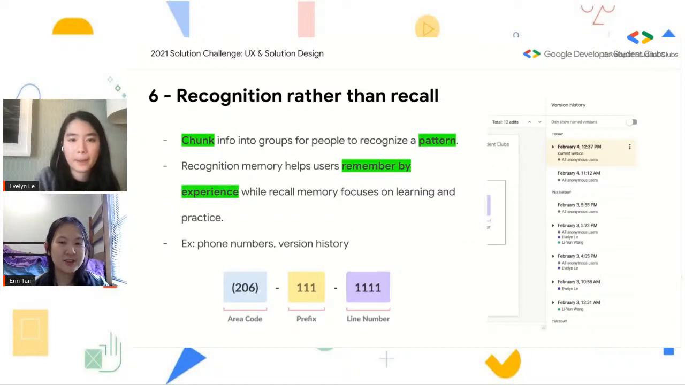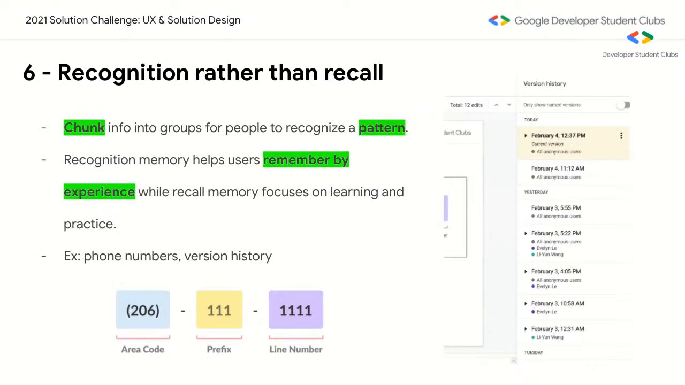Yeah, sure. So, like Evelyn said, designing your product to be more recognition friendly rather than recall friendly is the reason why we all find multiple choice questions easier than short answers. So, let's take a phone number. In a phone number, each group of numbers is chunked into the area code, prefix, and line number so that there's a universal pattern that people can memorize easily.